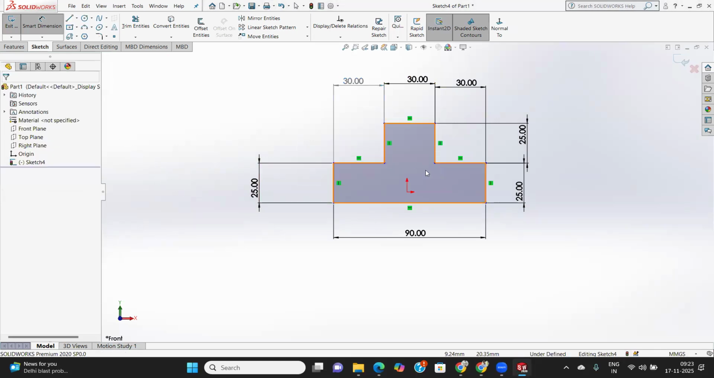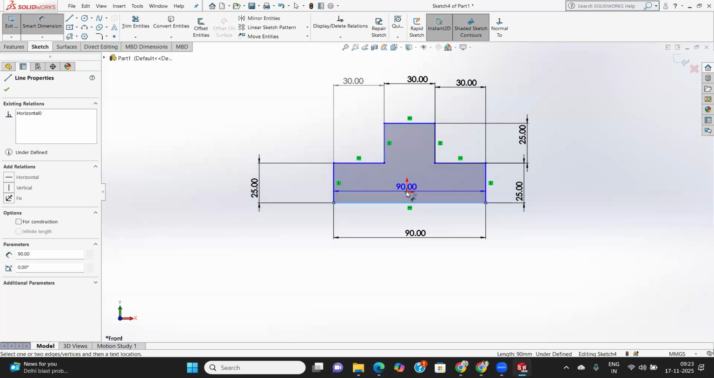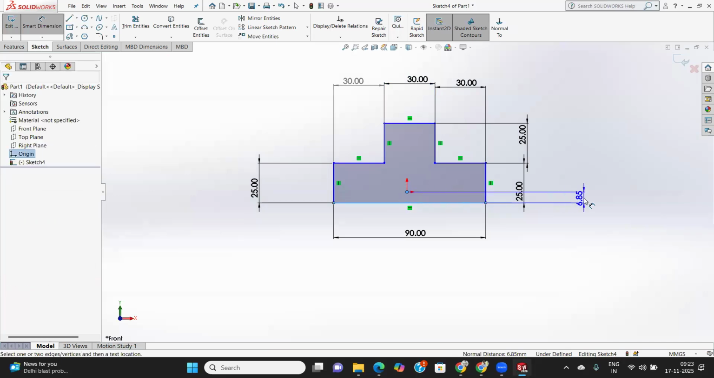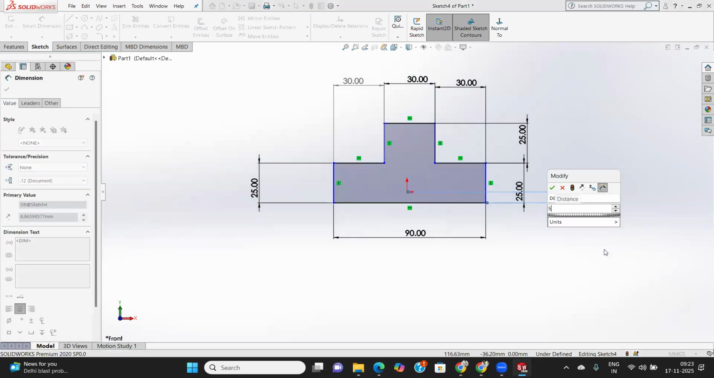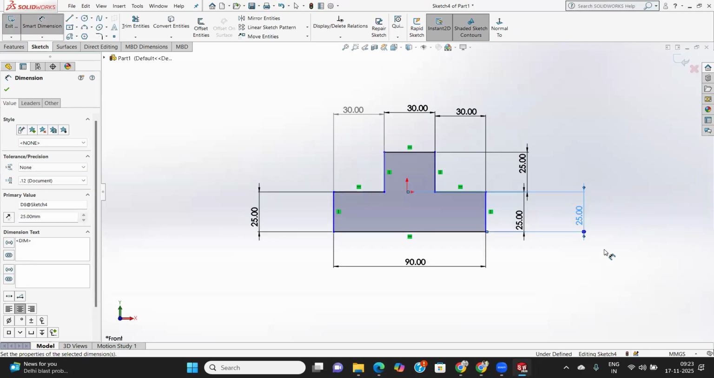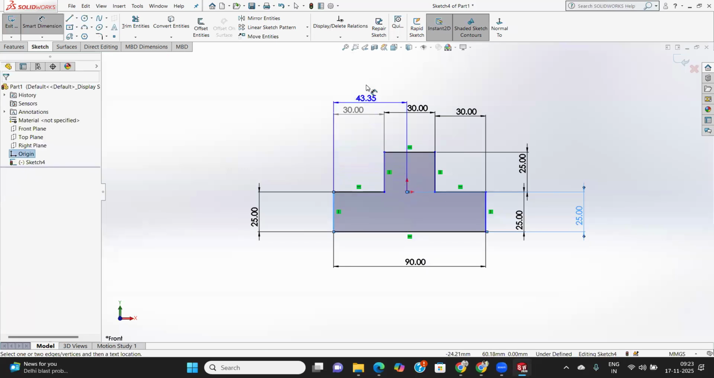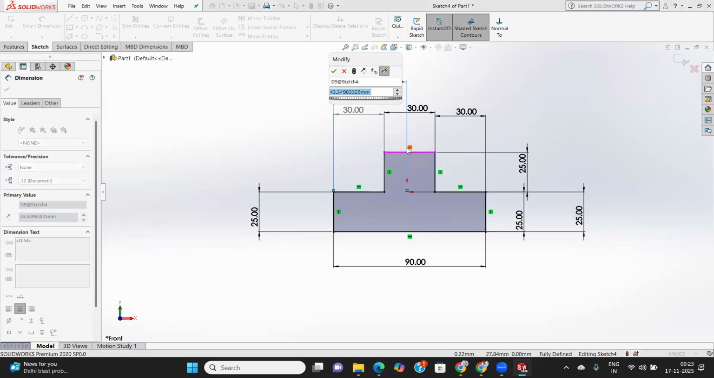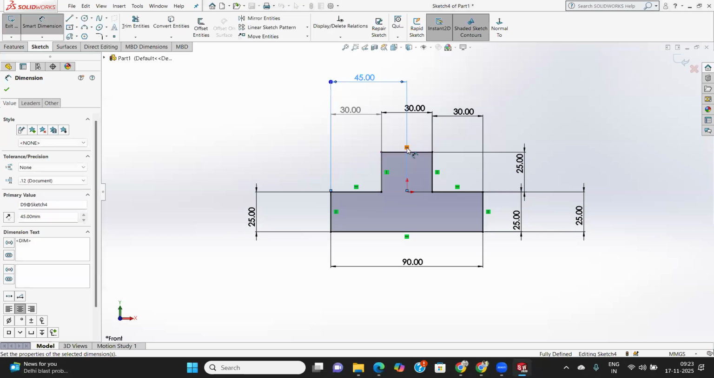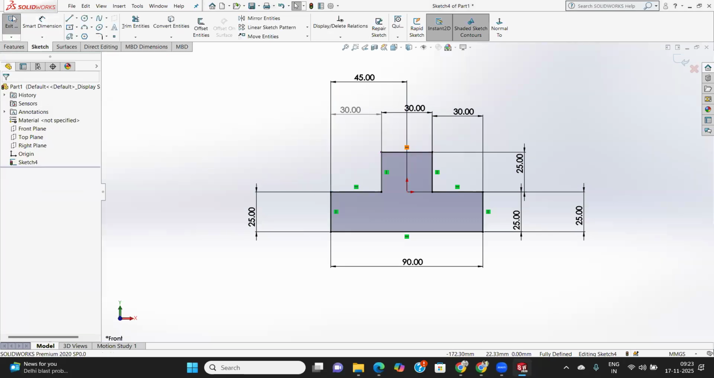If you need it in the center position, you can make it the center also by using the smart dimension. I just click this one and then this one and then mark it as a 50, not 25. And then also this one to this point is 45. And then make it as a center position. After that, you can extrude it.